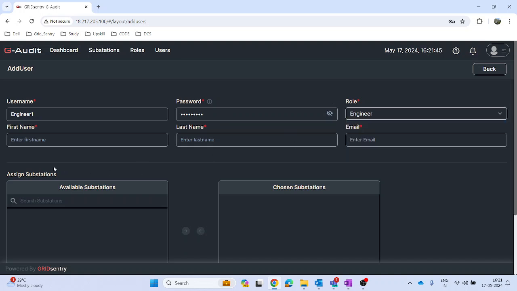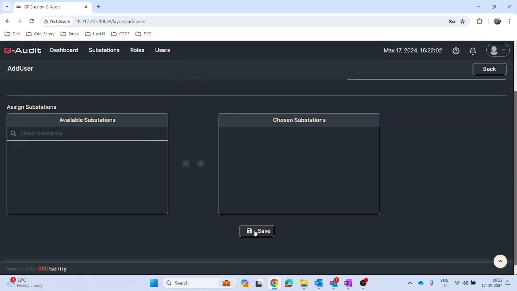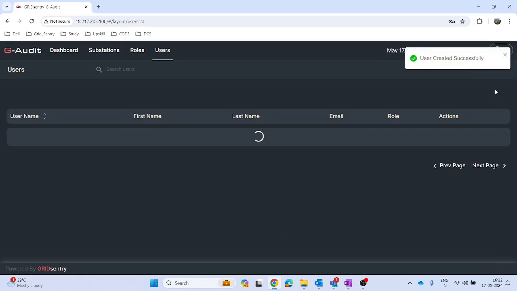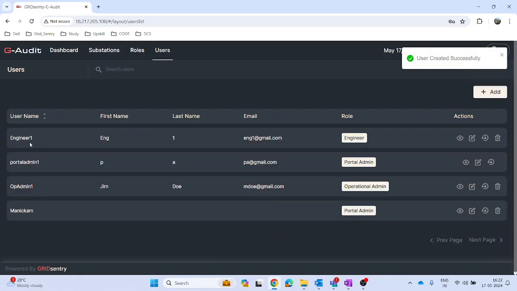Selecting the engineering role, this is the first name, last name, and email ID. I'll click on save. So the engineer user is added.